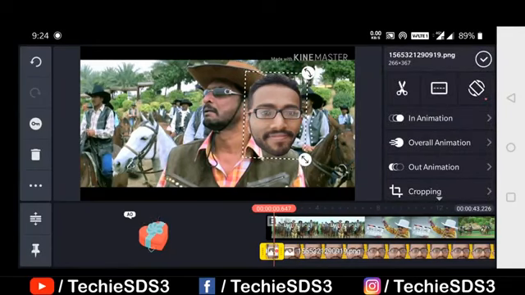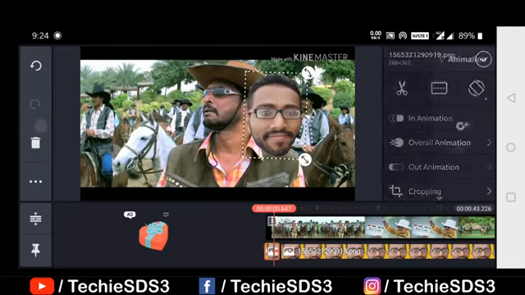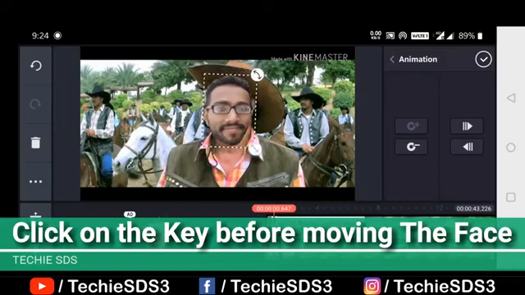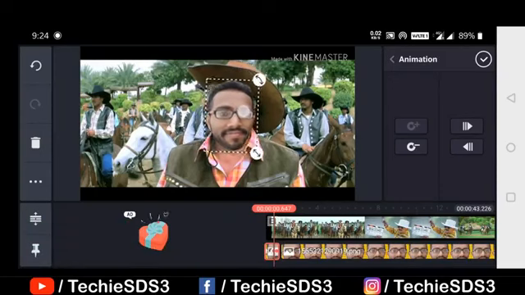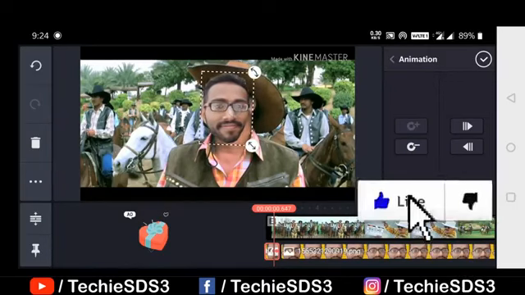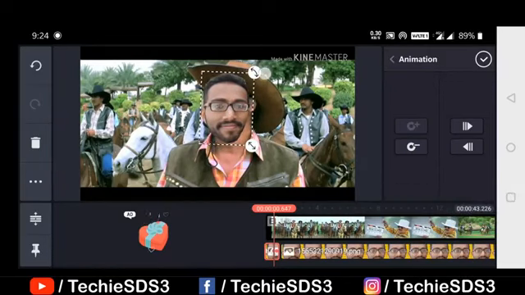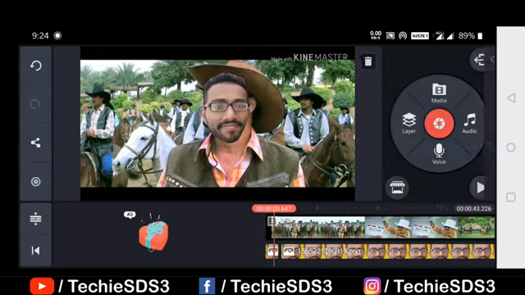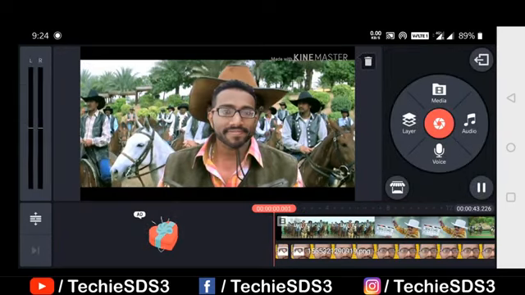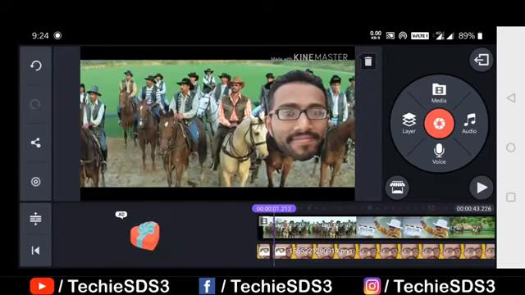So now you saw at 0.43 seconds Nana Patekar moves his face to the left side. That's why I'll move my face also to the left side. Select the key and then move to the left side, and also you can rotate it as you can see, adjust everything you can do here. Then click on the tick mark on top right, you can see. Every time you adjust the animation you have to save it by clicking on the tick mark. That's done. It's moving as per the face in the background.